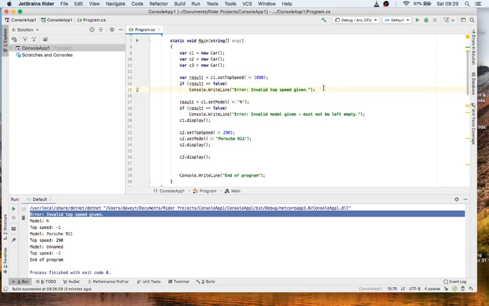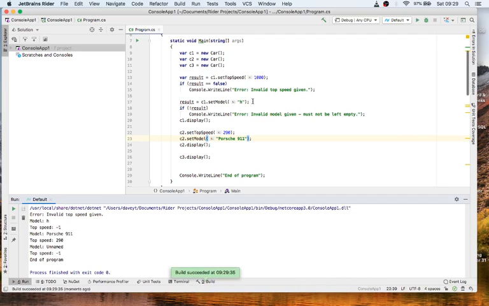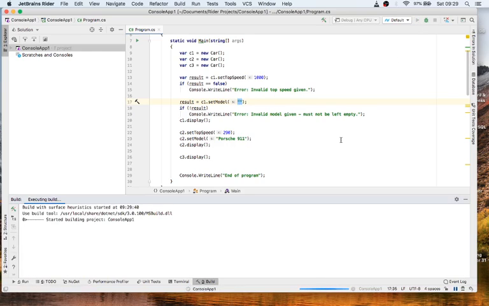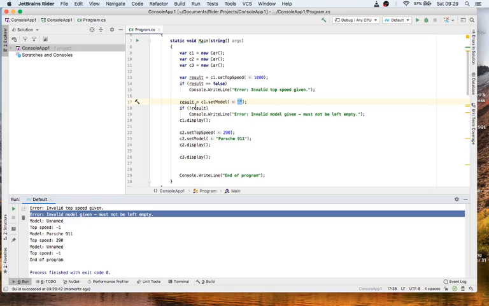Also, just a couple of other ways that you could do this. You could say if not result. Should give us the exact same thing. Let's run it first. We won't see a problem because H is a valid set model. But let's give it nothing. Invalid model given. Must not be left empty. Okay, so that there is because result on its own, if you just said if result, that is sort of shorthand for saying if result double equals true. So then saying if not result is shorthand for saying if result double equals false.